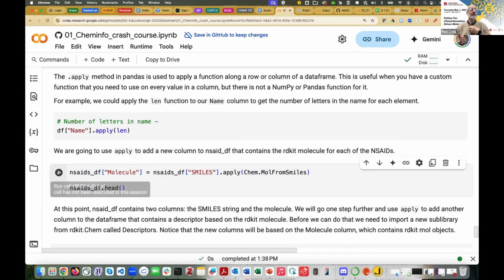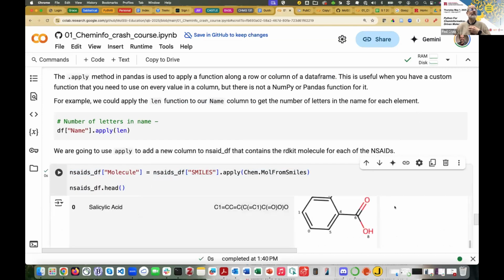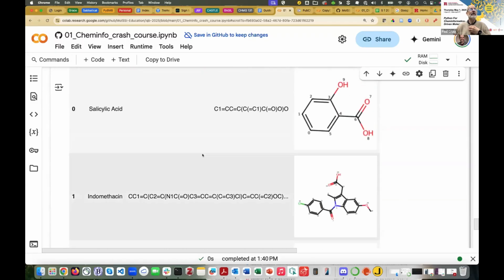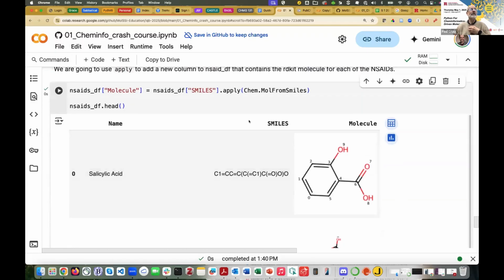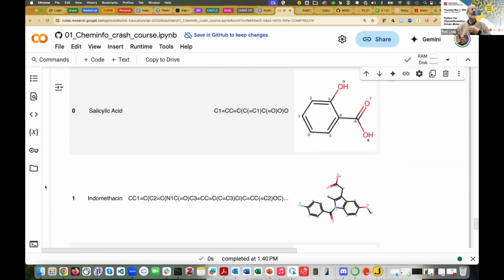So go ahead and run this cell. When you run this cell, you'll see, now notice it's NSAIDs_df.head, so that's just going to give us the first 5 rows of this data frame. And so we get the name, the SMILES string, and the molecule. And notice that the atoms in the molecule are numbered because we turned on numbering earlier.